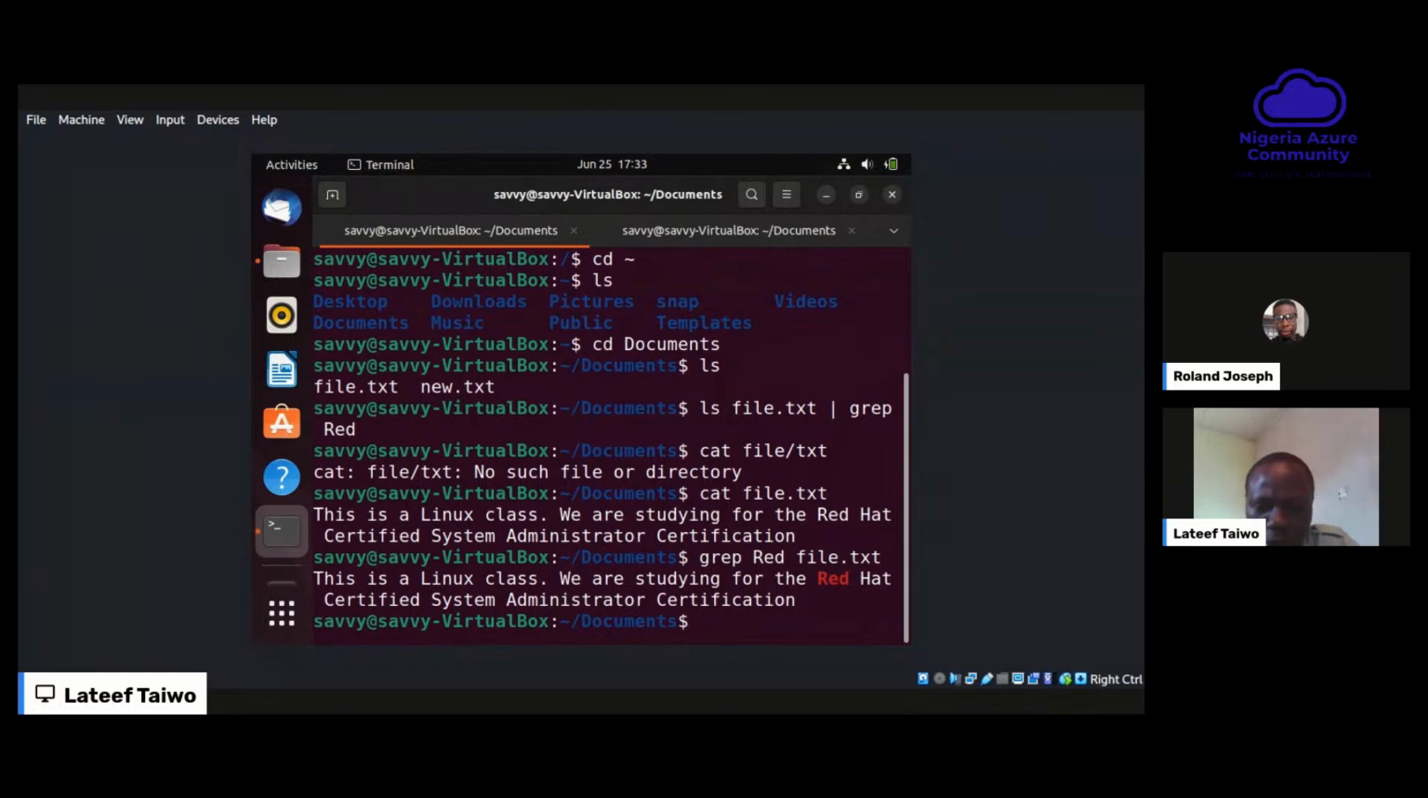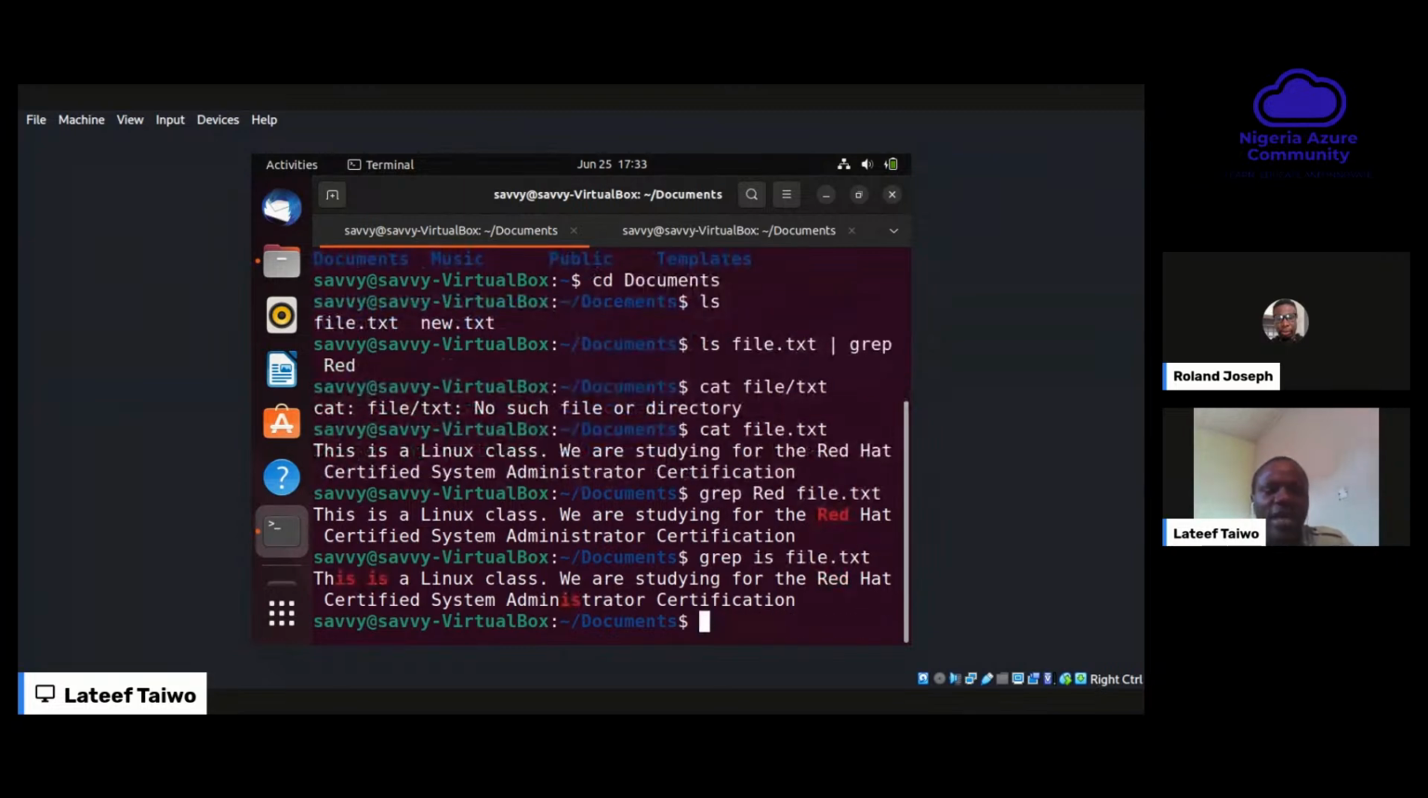Now, there are several ways grep can be used. Let me quickly explore something. That is a simple way grep can be used. You just type grep. Let's say you want to check if you have the word is in the file.txt. But I wanted to show us an advanced way of using the grep command. Let's try to explore grep more.